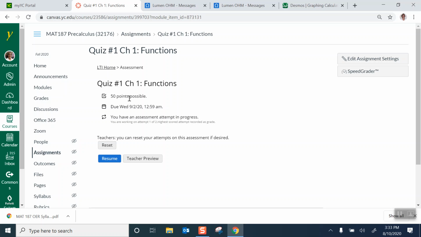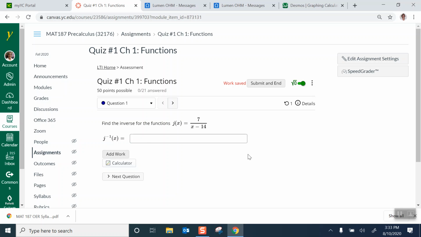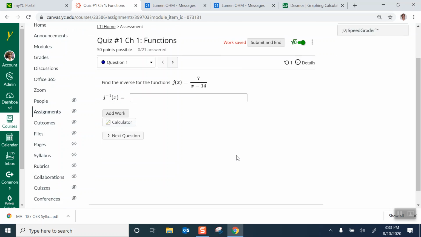So you'll see these are 50 points possible. I'm going to reset it, start. You can take every quiz 2 times. There is no time limit. What's different about the quiz is the only help key you have is the calculator, okay?